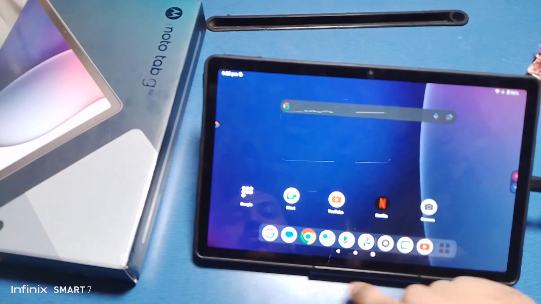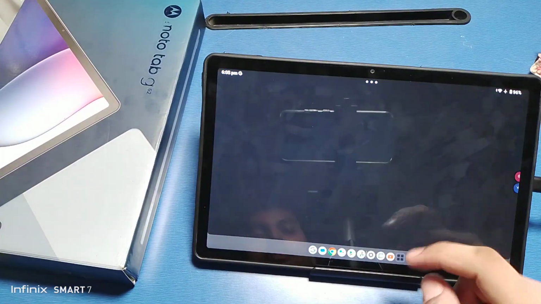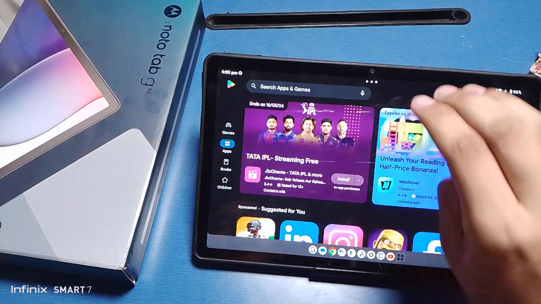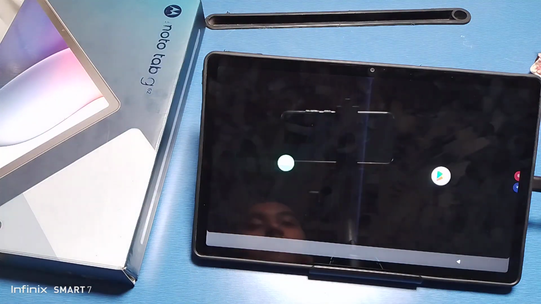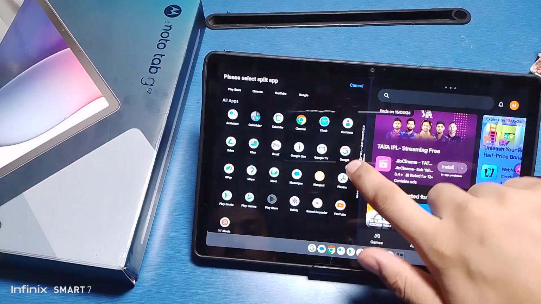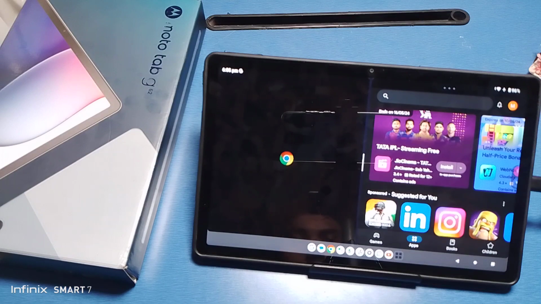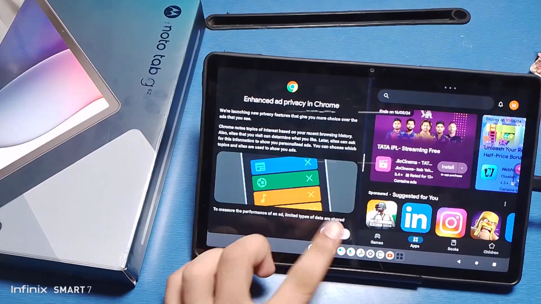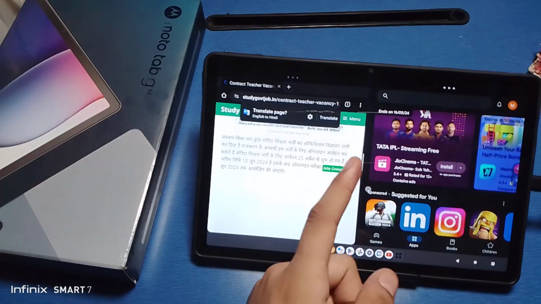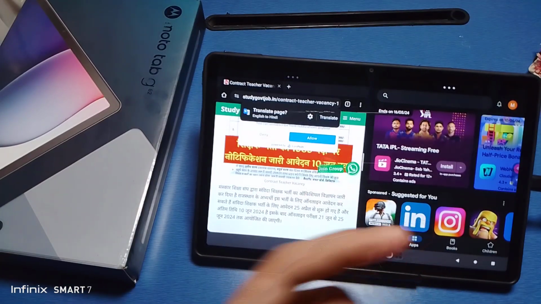First go to any app like Play Store, then tap anywhere with three fingers, tap two times, and this is in split screen. And just turn on the second app like this, and you can use both apps on one screen. Right there you can see, this is an interesting feature.